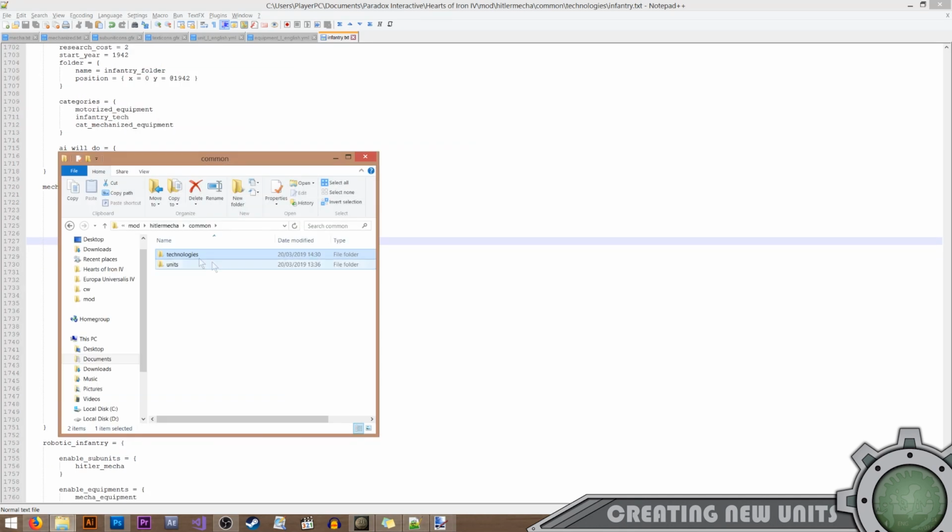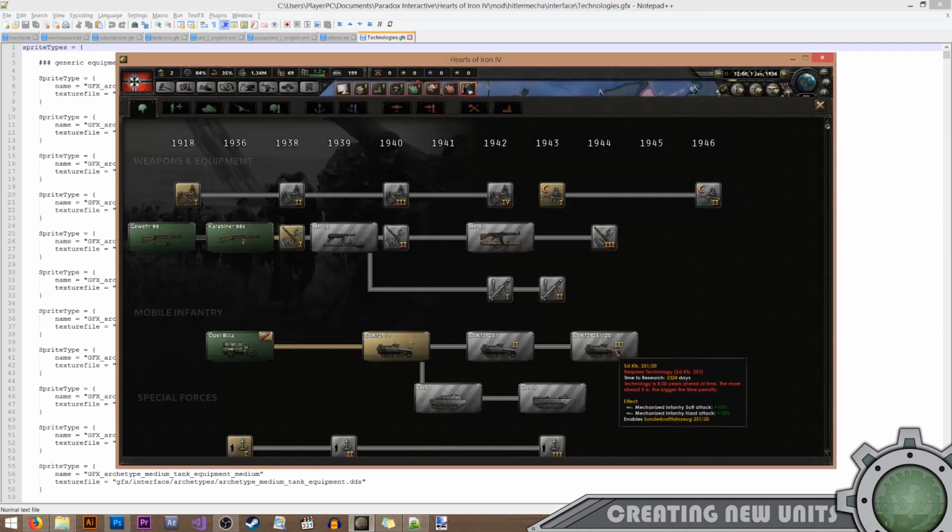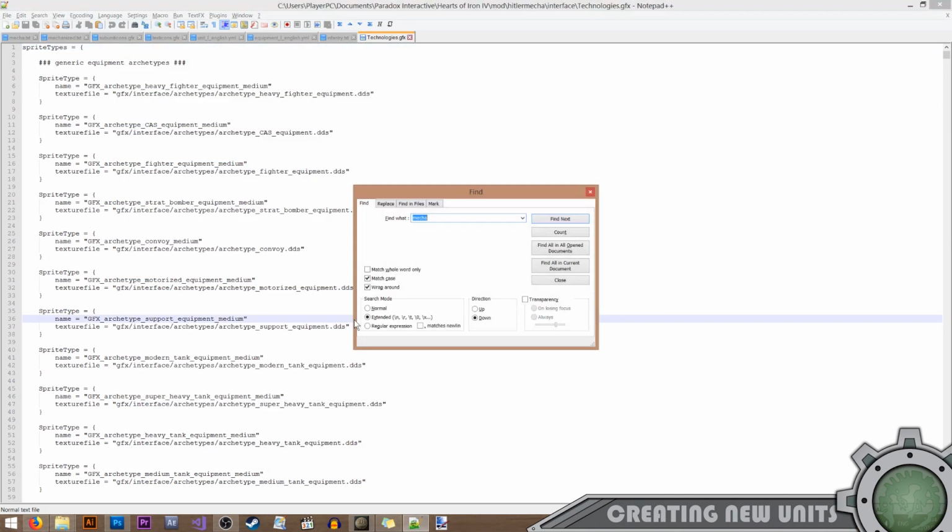To add the image, we'll need to go to our Hitler Mecha mod, go to Interface, go to Technologies, and in here we'll need to add an entry for our new file. Now, since we're adding a unit in the mobile infantry tree, I'll just search for mechanized unit entry.